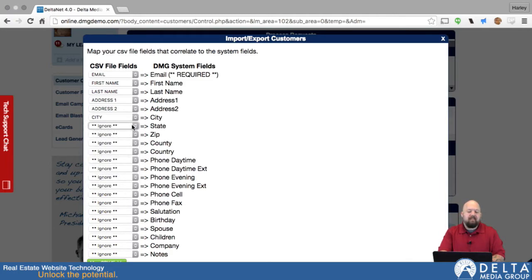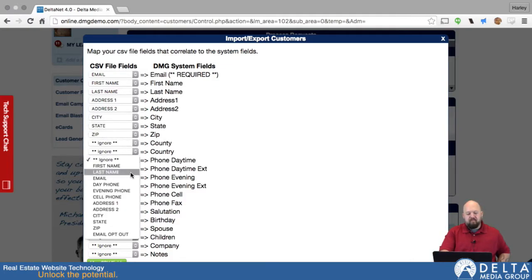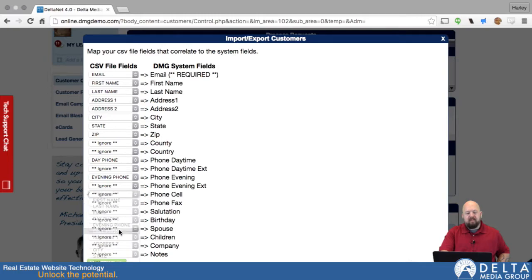So, state, zip, and that's probably good enough for now. Well, we'll do phone number 2. Day phone, evening phone, and cell phone. So there we are. And just give this one last look over to make sure these are lining up the way we want them to.